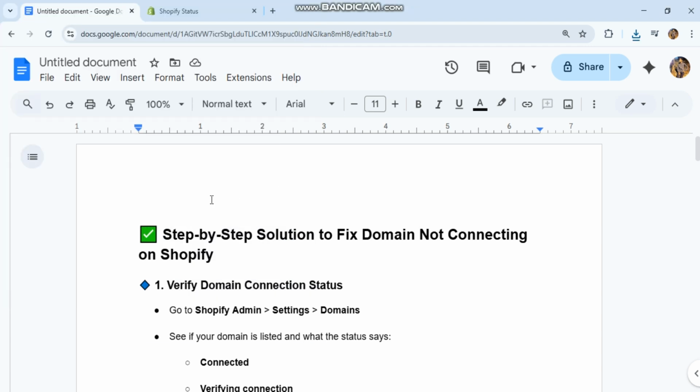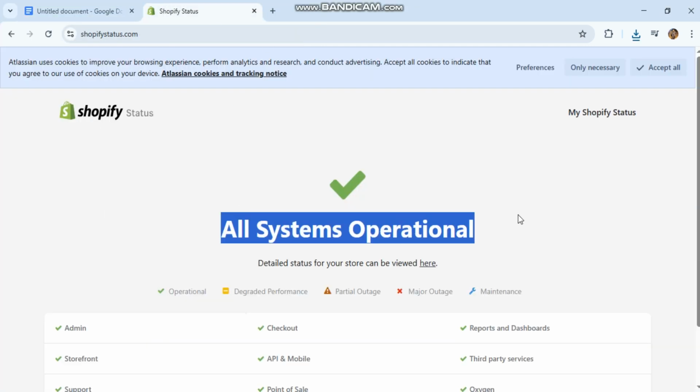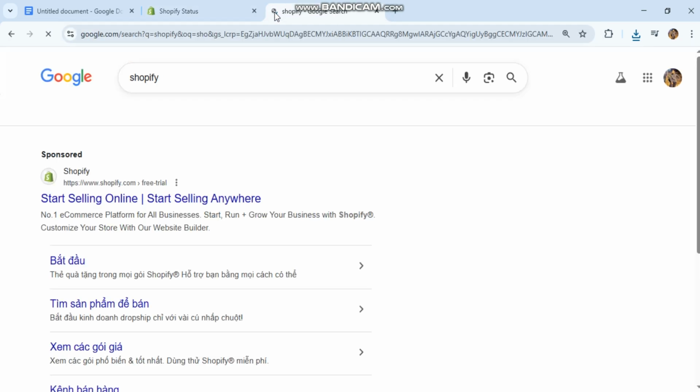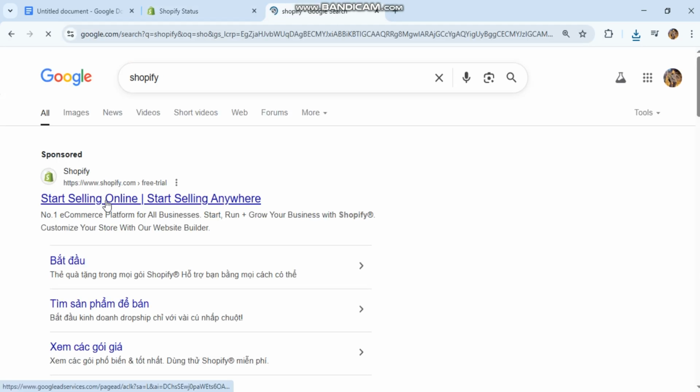Troubleshooting guide to help you fix the issue, whether it's a custom domain or Shopify purchase domain. Step-by-step solution to fix domain not connecting on Shopify.